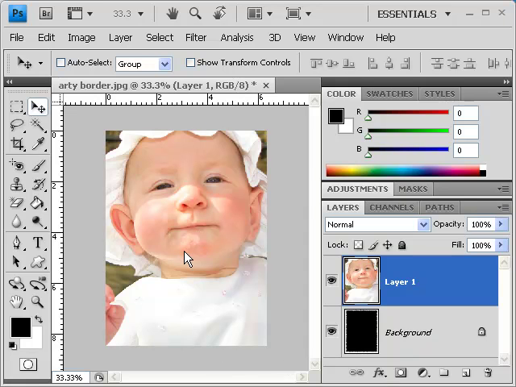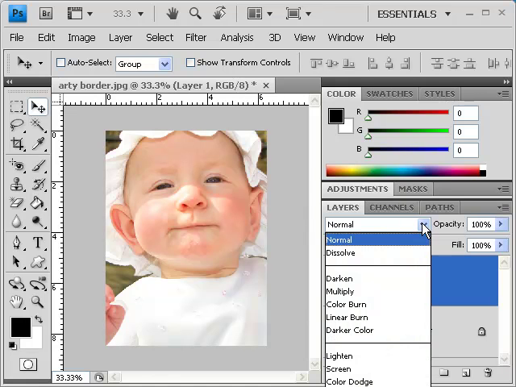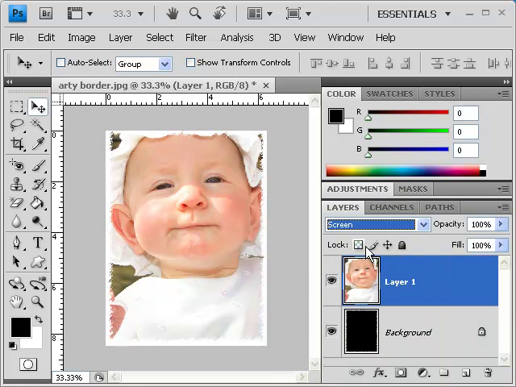Now to make our photo work with our arty border, all we need to do is simply change the blend mode. The blend mode can be found here in the Layers palette, and you'll see at the moment it's set to normal. So click on the drop down menu and select Screen Mode, and straight away you'll see the pixels pop through from the background layer below.